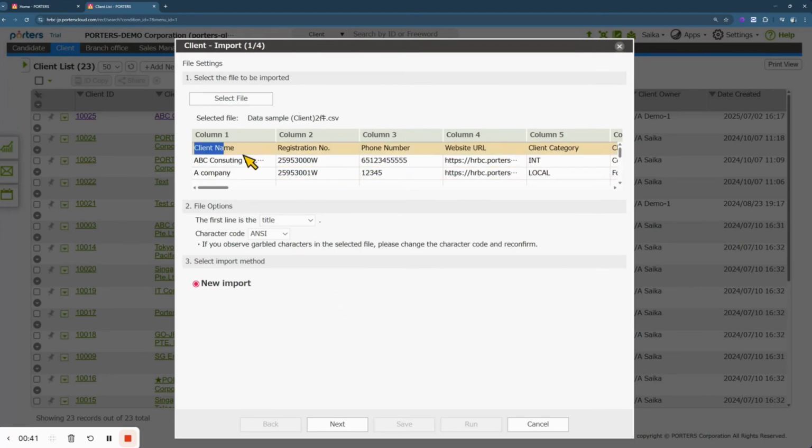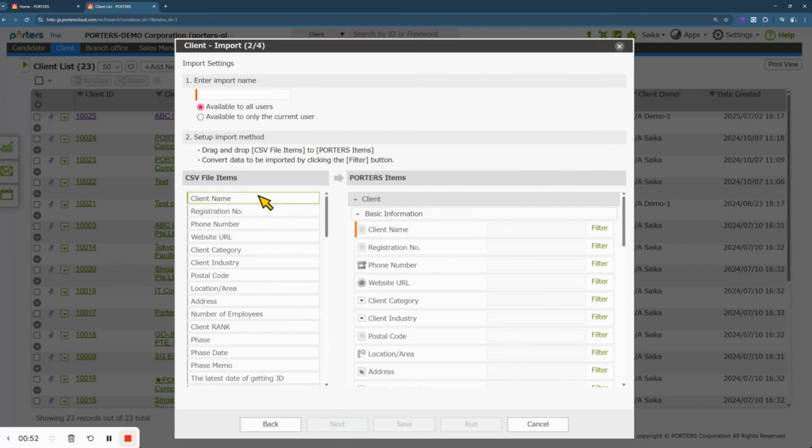If the character code is different, you can change from the character code drop-down. If it looks okay to go, please click the next button. Then you will find the CSV columns on the left side. All the columns on the right side are the Porter's columns. You can select which columns you want to import or not.